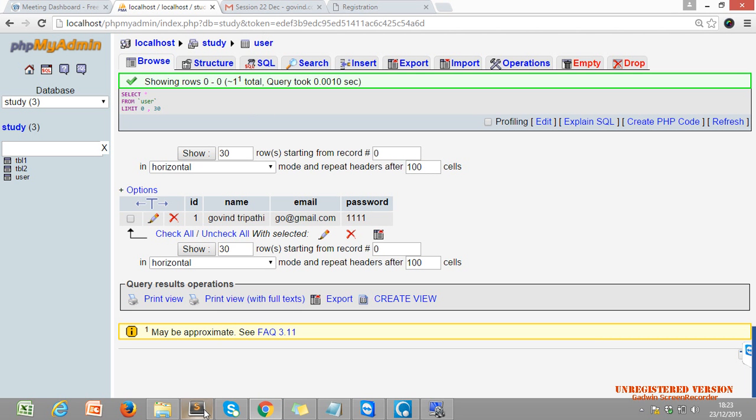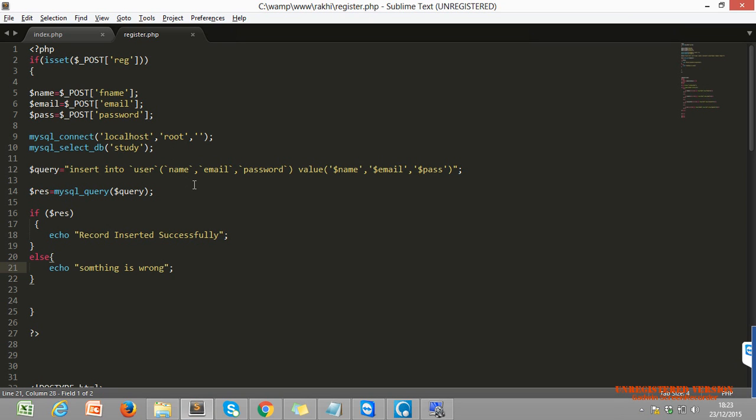Let me go to the second condition. The second condition will be true whenever we can't fire this query. If this SQL command is not correct, then it will not execute using mysql underscore query, so it will return false. Let's see. Not using the tilde symbol, I'm just using single quotes within the name section. So is this wrong or not? Let's see.